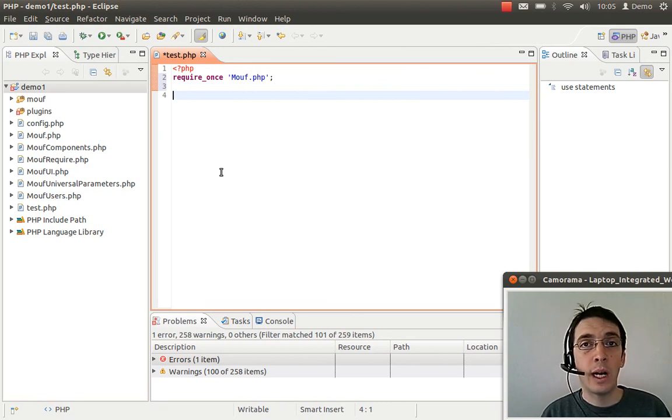Mouf is quite intelligent enough to load the classes I'm going to use on the fly using the PHP autoload mechanism, so I don't have to be afraid of including a lot of packages and a lot of components that are really loaded on the fly.